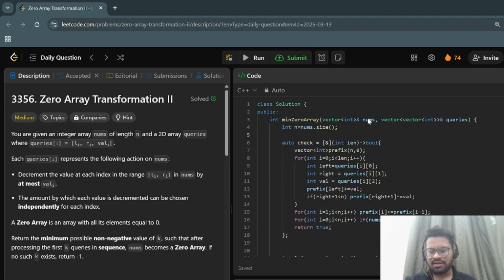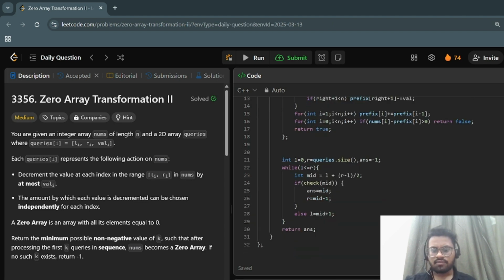So you are given a nums array and queries. First I'll explain this. If no solution exists, just return -1. I'm putting L as 0, left as 0. What is the maximum value of R? There might be a case where after applying all the queries you are able to achieve it, so that will be the rightmost part. So R will be queries.size(), and answer is -1. If no solution exists, we'll directly return -1.